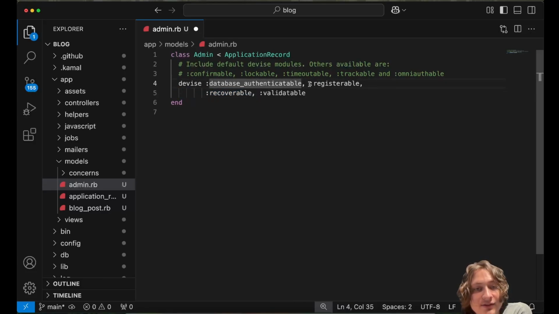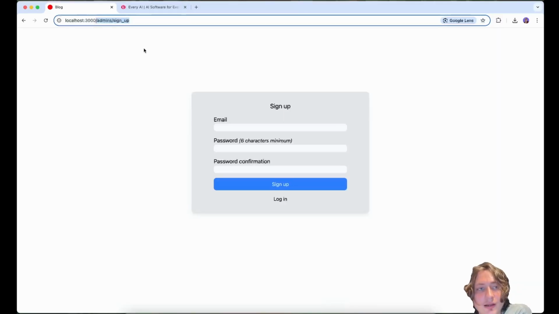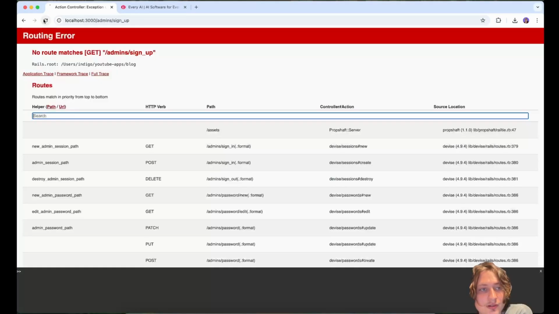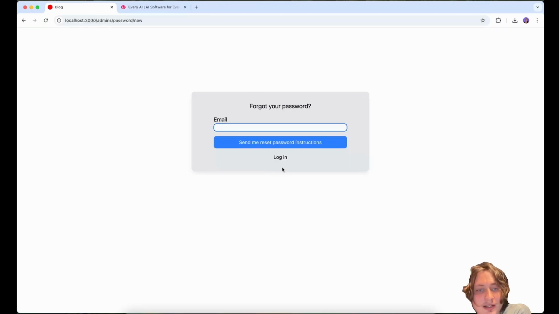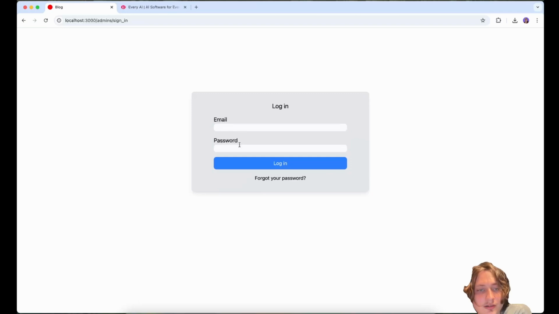But the most important thing is registerable. This is going to allow anybody on the site to sign up. For an admin, we definitely don't want that, so we can just delete that. Now what will happen is if we reload, check it out, there's not even a path for signing up. If we go back to sign in, we still have the path, but it's way slimmed down. Cool.